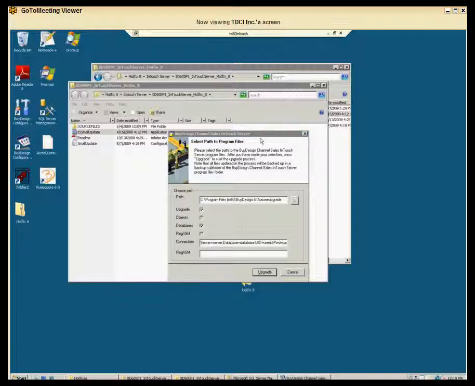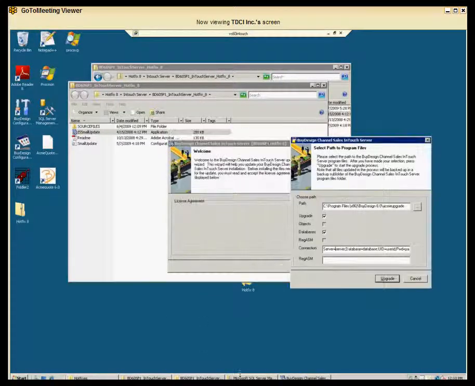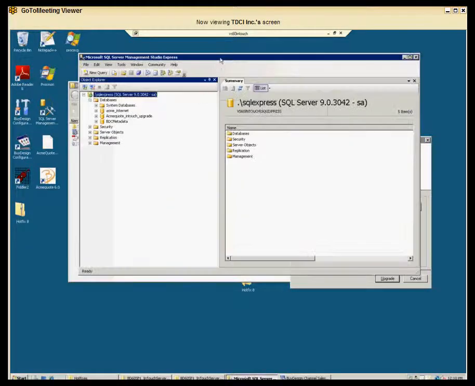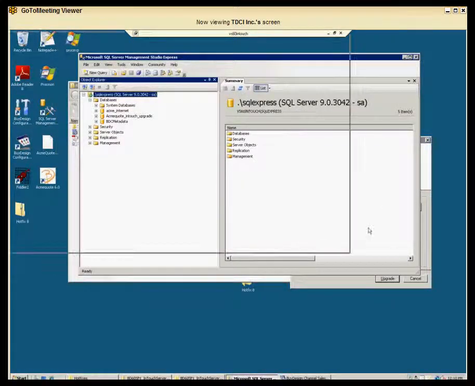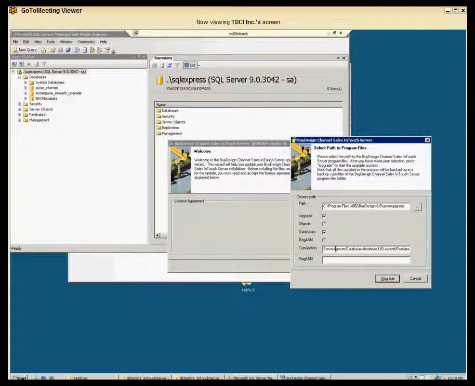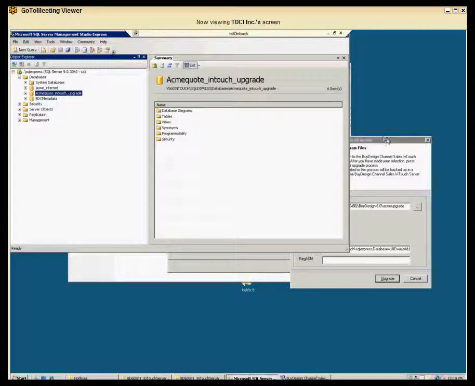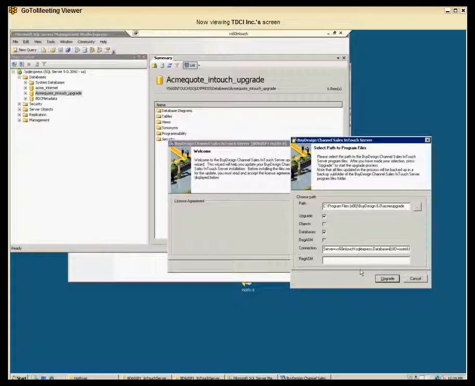What I've found is easiest is to open up your SQL server and just look from that. To begin with the server name, you can either just use a dot, or in this case I'm going to type in the full server name. Then you'll want to include the database name that you're updating, which for me is right here. This is my Acme InTouch upgrade.